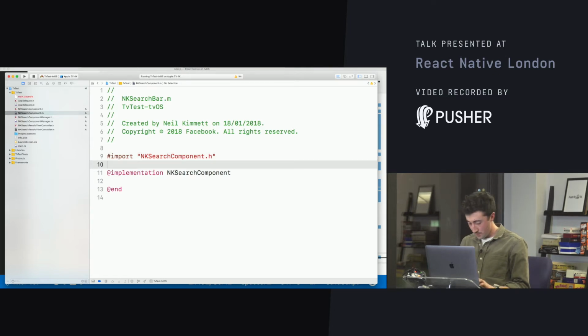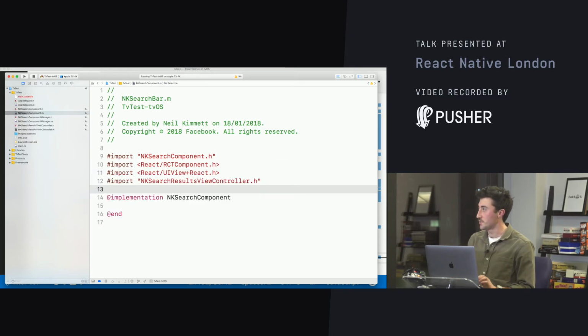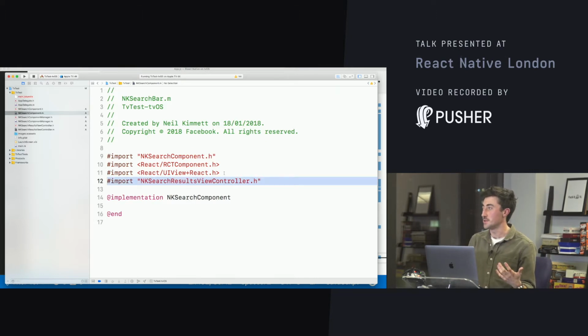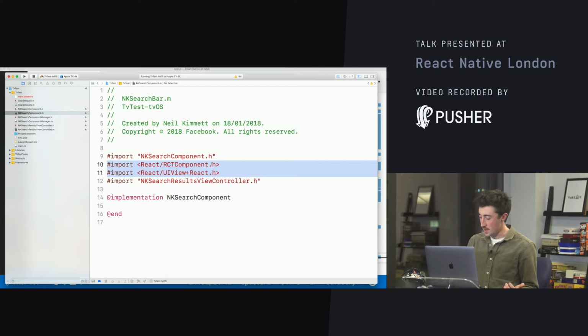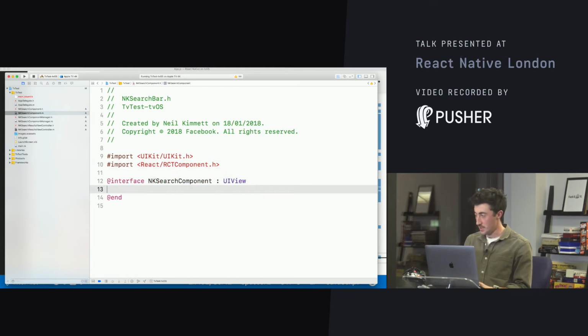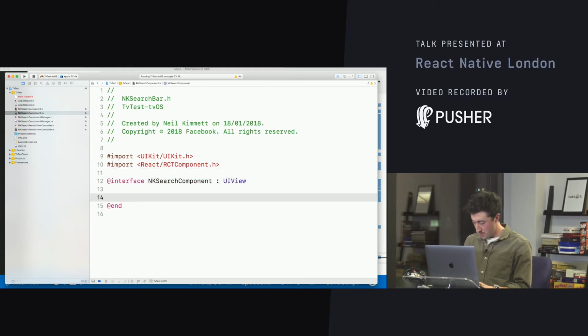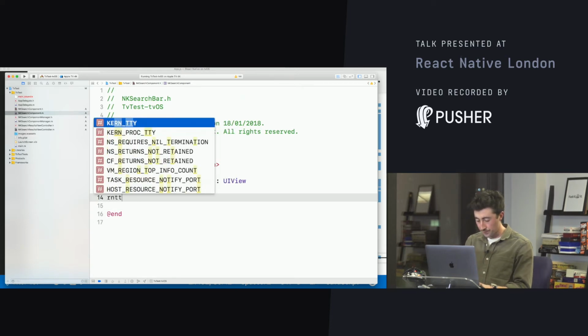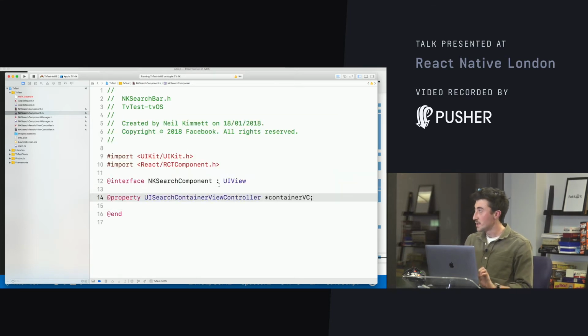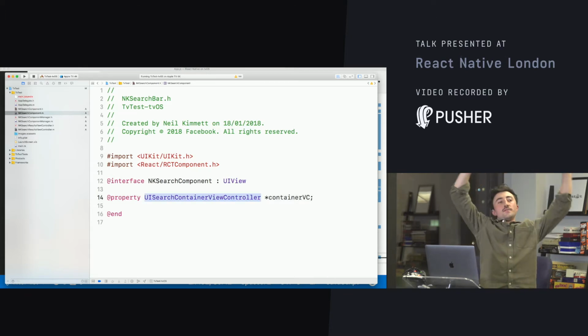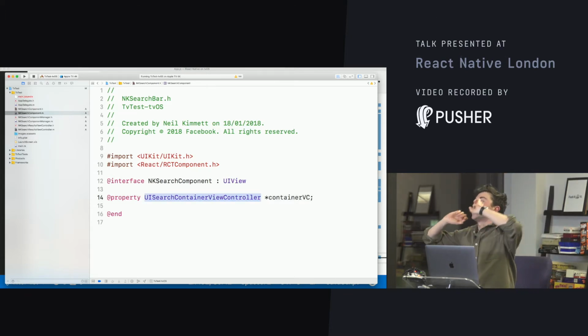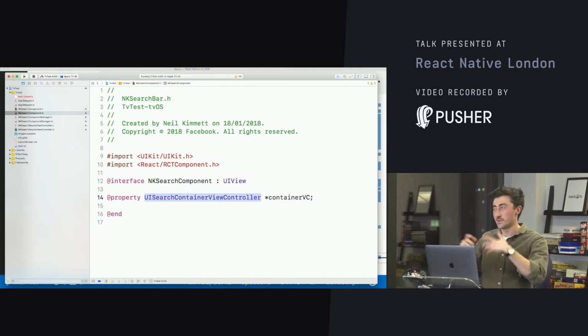First things first, we're going to do some imports. We're going to import our search results view controller, which we're going to use. And then there are these gnarly bits of React that we're about to use. And one more thing we need. Did I put that in anything? Cool. Our search container view controller, which is that very outer layer, we're going to need to set that as a property on our search component so that it doesn't go out of memory and go away.